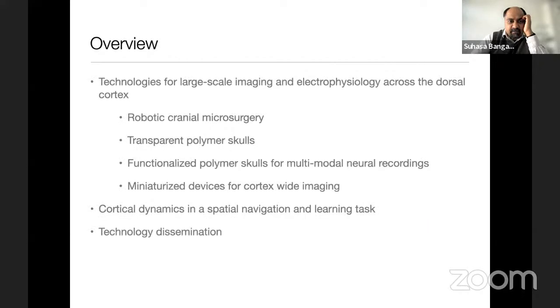And that's something that we are really interested in, both from an engineering perspective as well as from a basic science perspective. And for the most part, I'm going to talk about a suite of technologies we've developed over the last few years that allow us to access and image large parts of the cortex during free behavior. And so I'm going to talk about a robotic cranial microsurgery platform that allows us to perform really large craniotomies relatively easily, polymer skulls that allow chronic optical access for very long durations of time, and some strategies that we're using to functionalize these polymer skulls so we can not only do calcium imaging, but also perform electrophysiological recording and stimulation at the same time.